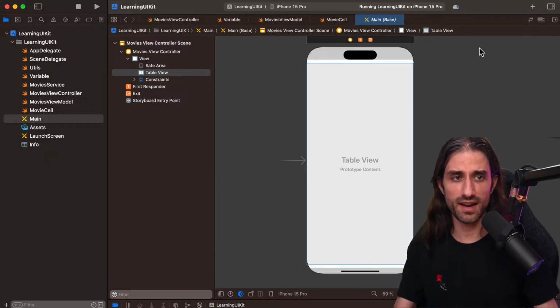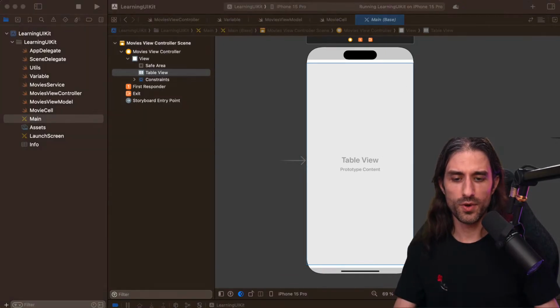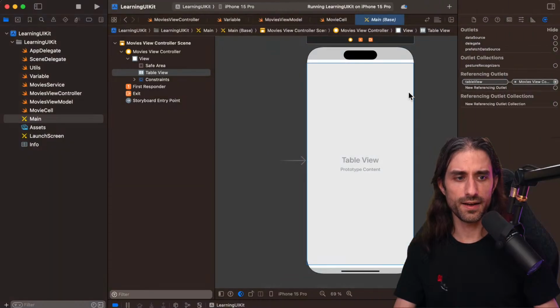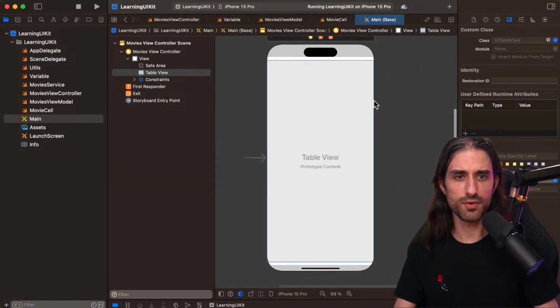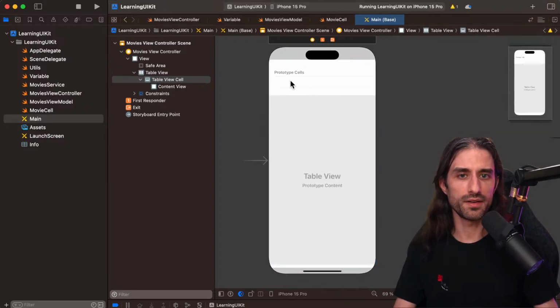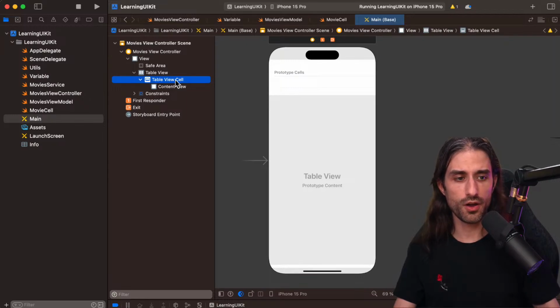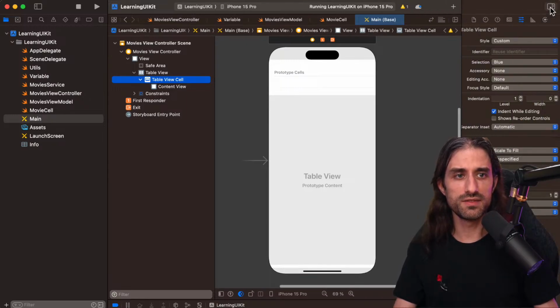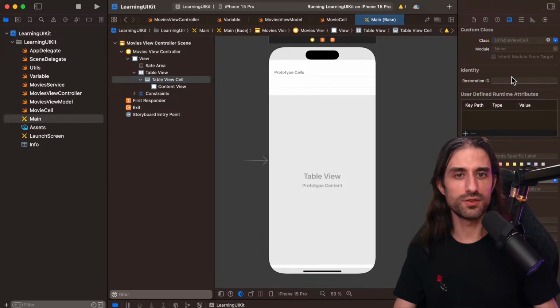So now we need to create the cell inside the storyboard. The way that we do it is that inside Xcode, we select the table view inside the storyboard. We go on the inspector, this inspector right here, and we go into prototype cells and we increase this to 1. So we've created a prototype for a cell. Now we need to give that cell its class. You can see that by default it's a UITableViewCell, but we want it to be a MovieCell.